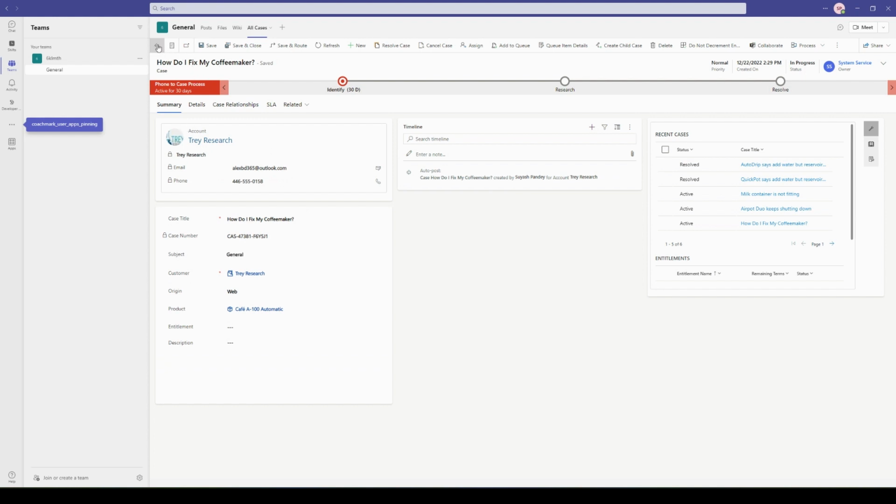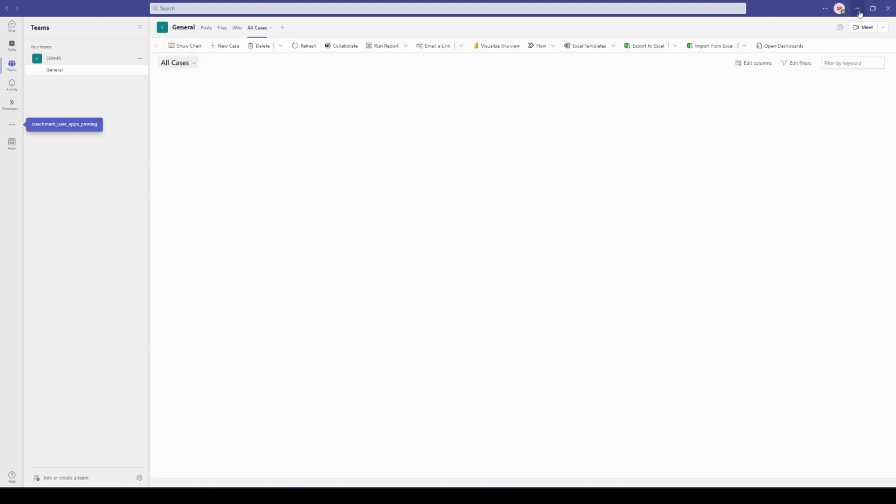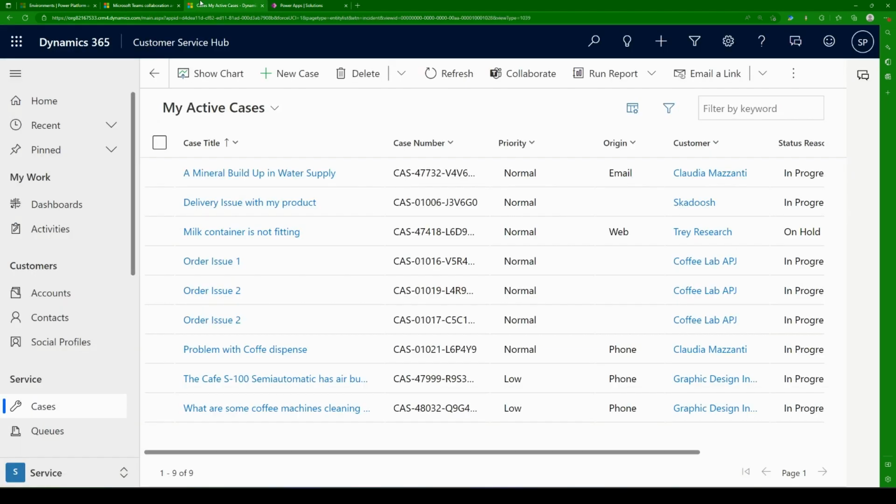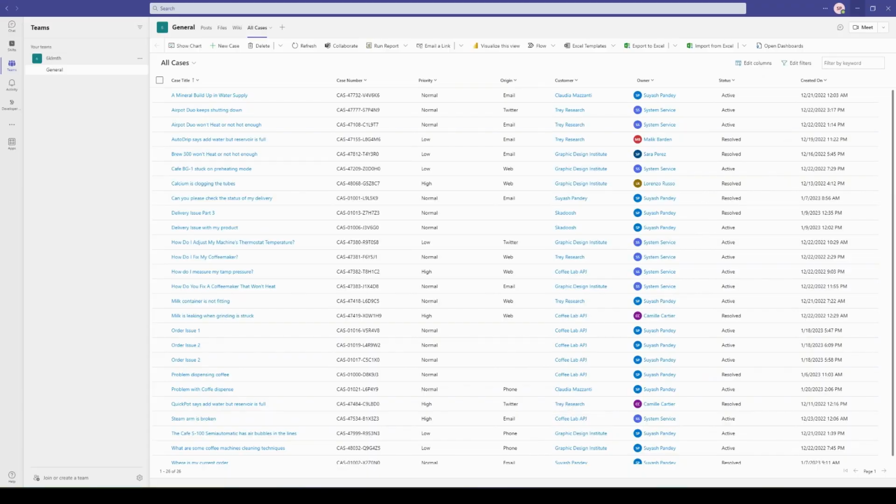It is really a preference of where your agents would like to work from. But if they are hardcore case resolvers, then I would recommend using Dynamics and then using collaboration of Teams here. But if they need to once in a while go back to Teams and check for cases or case statuses, then in that case it would be Teams.